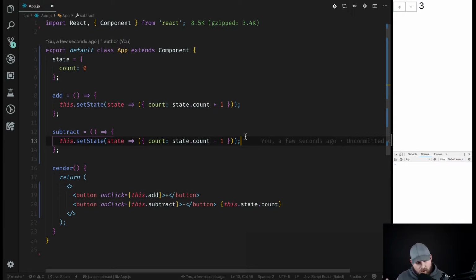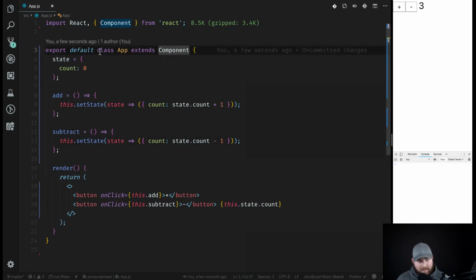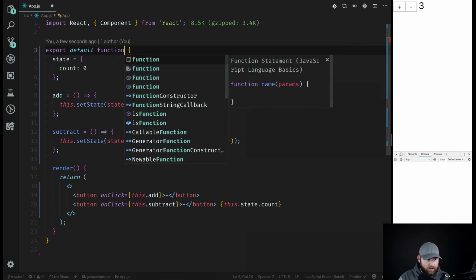But those subtle bugs that we just ran into kind of disappear when you refactor to hooks. So let's go ahead and go through the process of refactoring this class component into a functional component that has state. So to start with, we don't need class anymore. We don't need component anymore. We can just say function App.